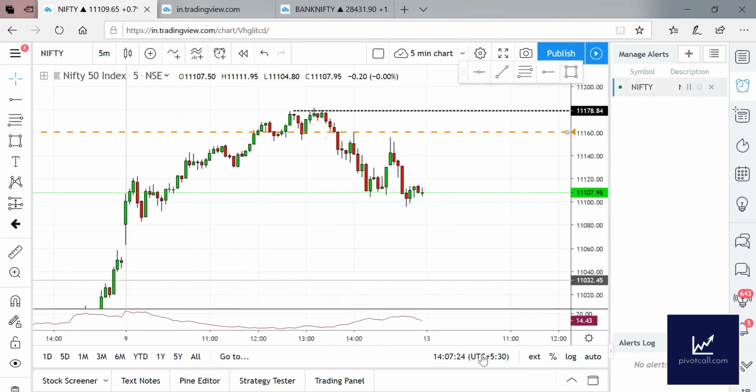So this is one of the useful features which TradingView has got, especially for people who are busy with other things, or that can't watch the screen throughout the day. They are busy with other things, but they want to have an alert on the screen where they want to buy or sell at a particular level. Then this is very useful for them.